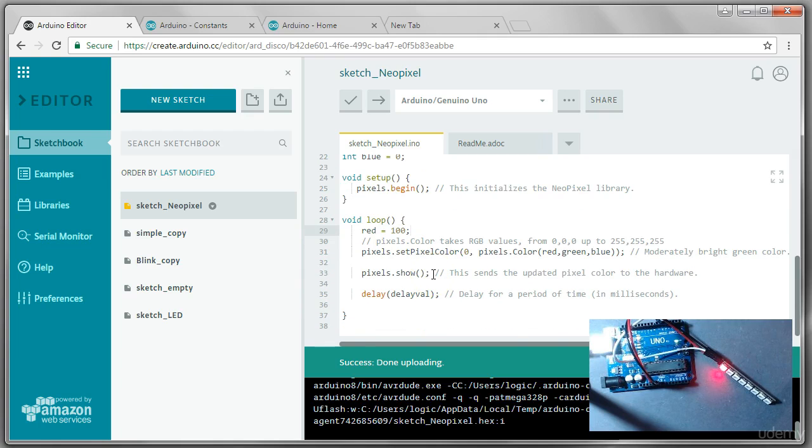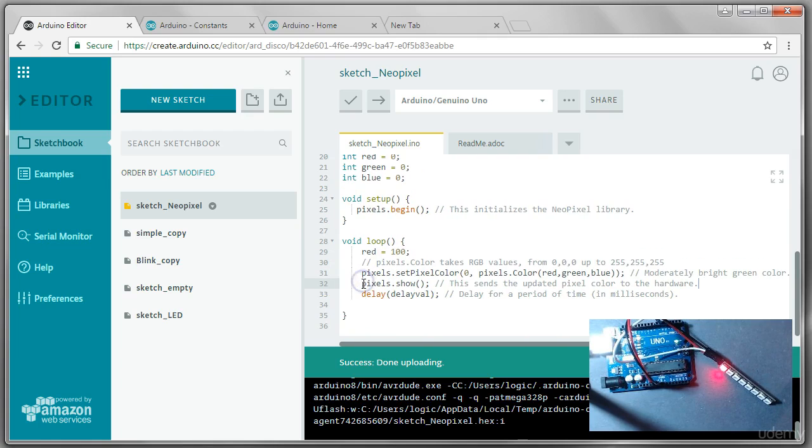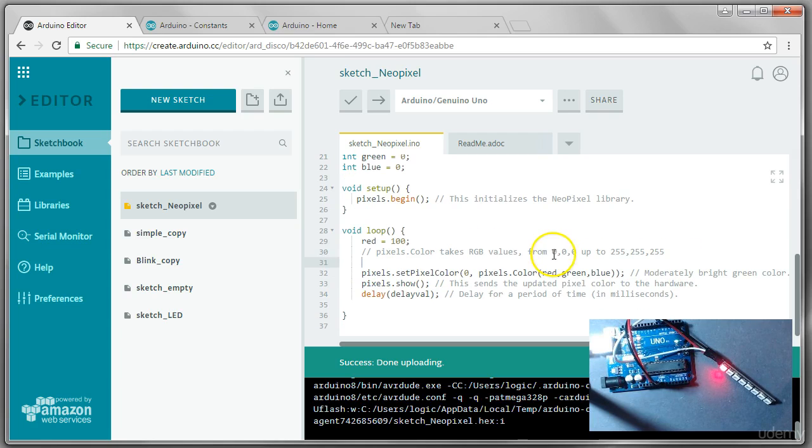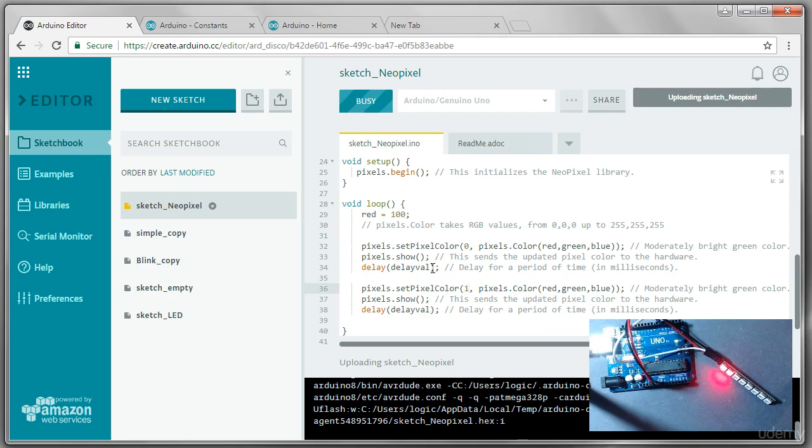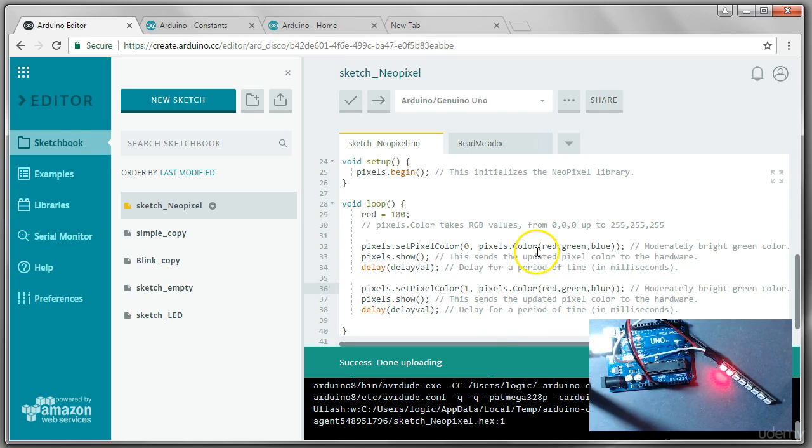So now let's make these pixels walk across the board. So let's do that by condensing this a little bit. And if we take this whole section of code and copy it, and paste it, and then change this to 1. So this one operates on the first LED, and this one is the second LED. Let's see if we can get it to walk down. And it looks like that worked.